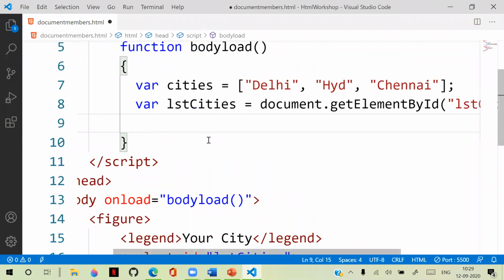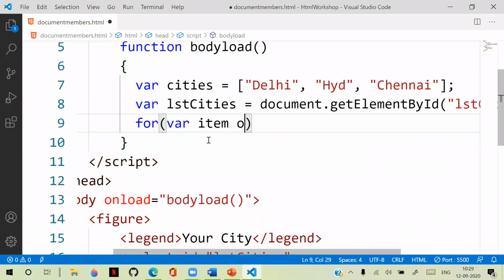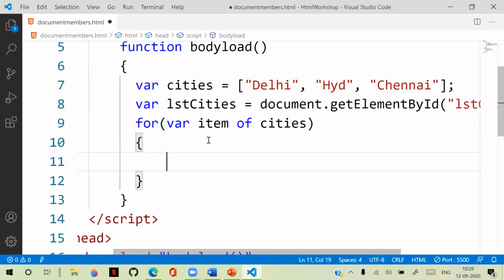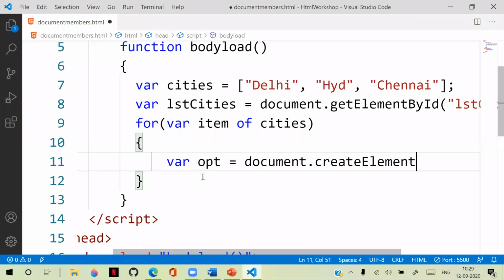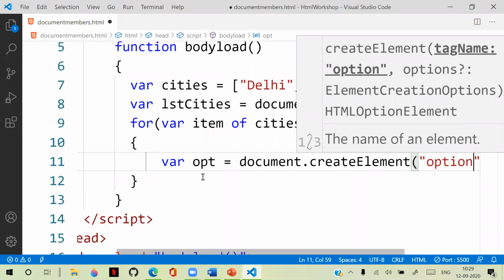Usually what we do here, we write a for loop: for each item of cities. That means we are reading every item present in that cities collection. For every item in cities, we have to create an option. So opt is equal to document.createElement. Which element do you want to create?